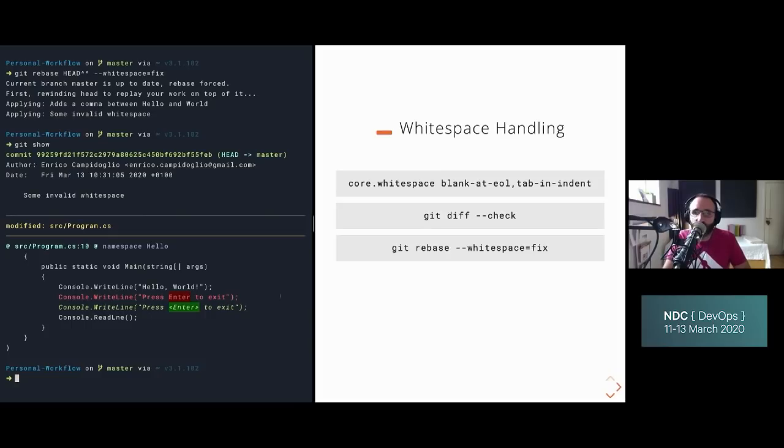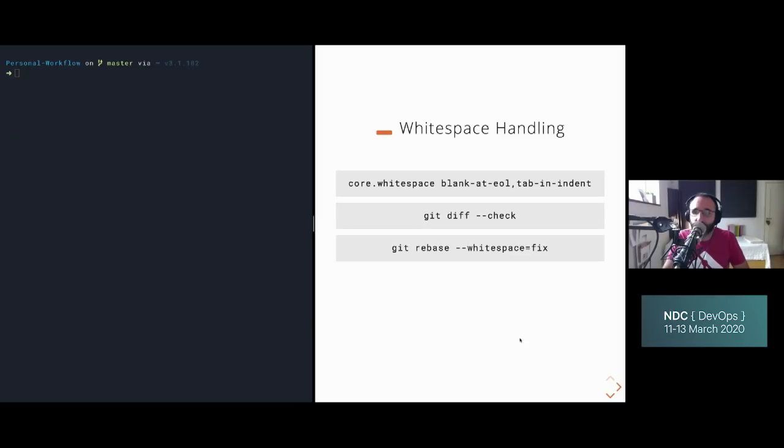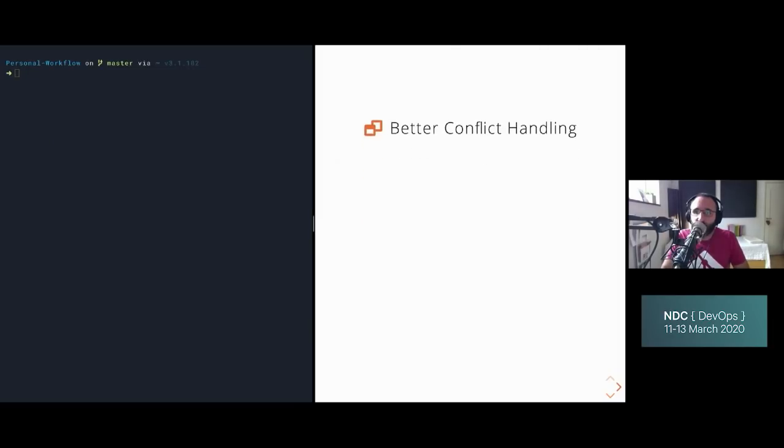So yeah, absolutely enable this in your project and use it, because there is nothing worse than having real changes mixed up with a lot of whitespace errors. All right. Next up is conflict handling.